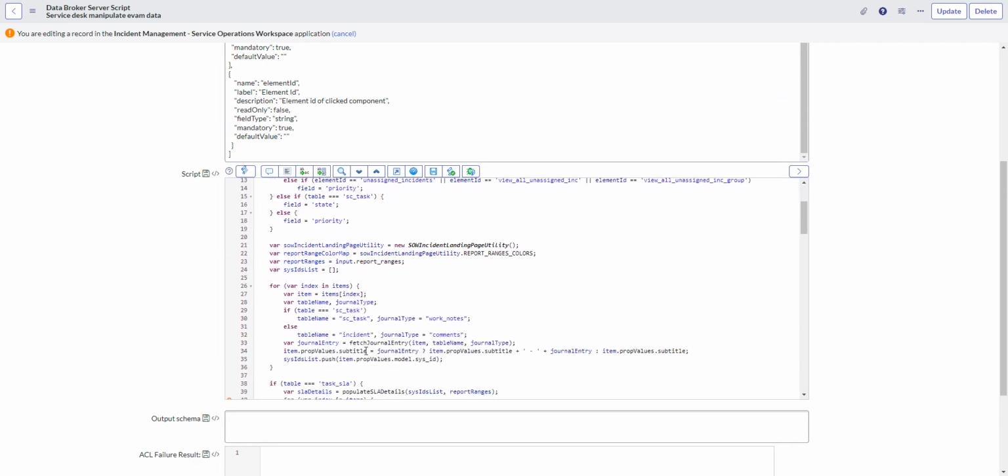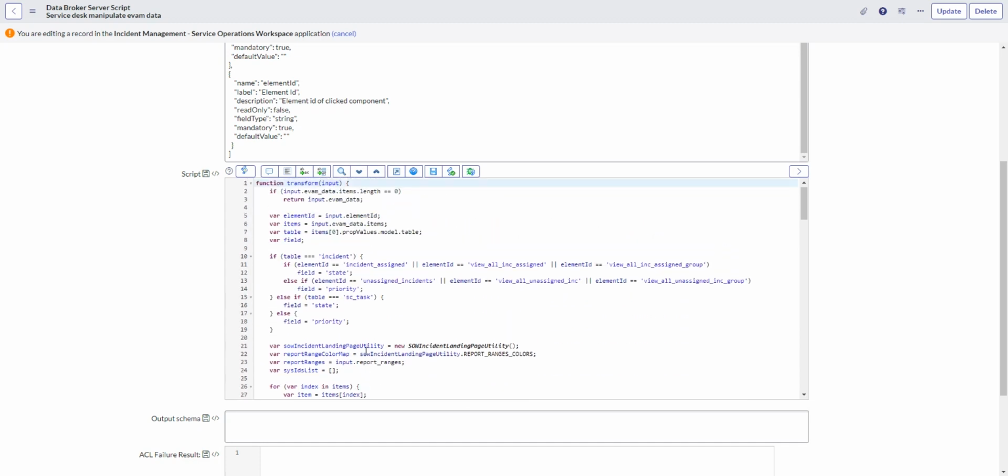So I'm trying to get to where we can see tables defined explicitly here. So if table equals incident, so it's not going to be good with this. Okay, yeah. So this first section looks at if the table is incident or if it's SC task or anything else. It does have an anything else, which gives it priority. Fine. So what are we doing in this script?